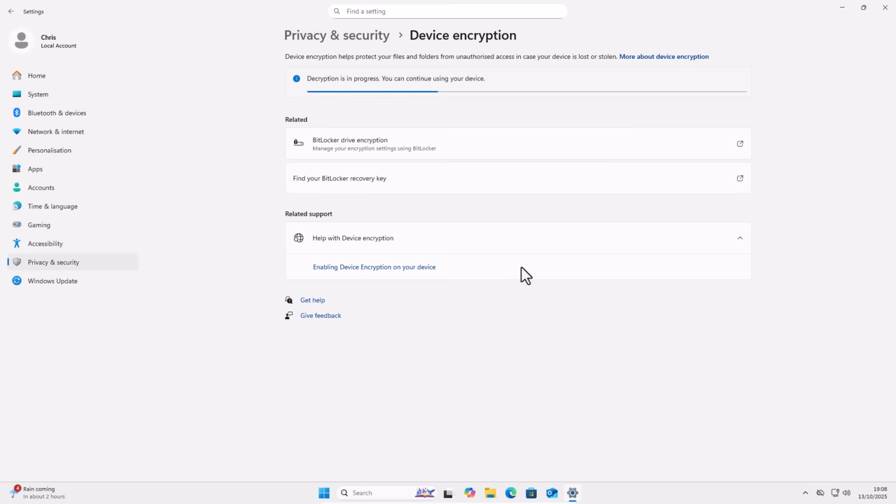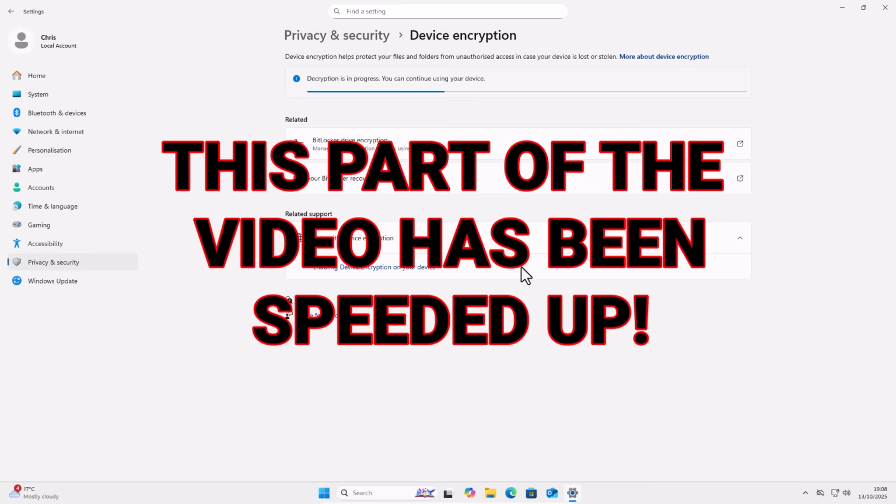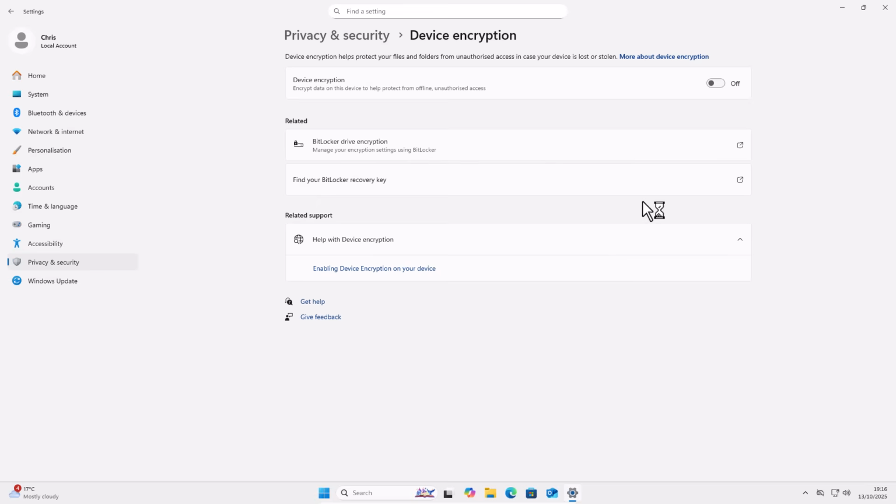Don't try and come out of this because you could interrupt the process. Don't power the computer off either. And if you're running a laptop and it's running off battery, perhaps plug it in at this point so that it doesn't run out of battery midway through decryption. And there you go. Once that blue bar's disappeared, then it's finished decrypting and you can move away from this page.